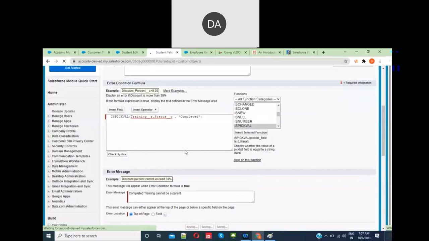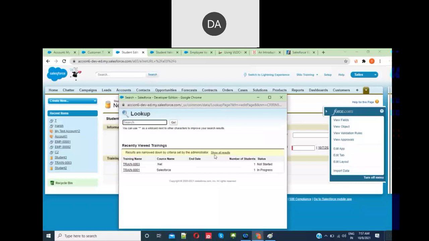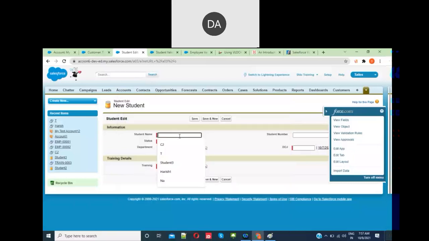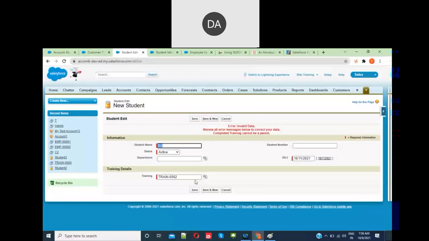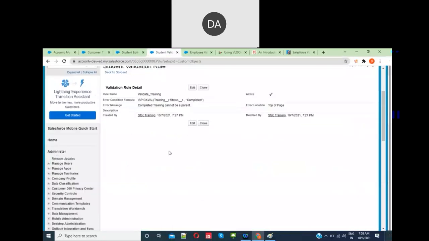Now go ahead and select the parent which is completed. Try to save. See. Okay. Save. You throw the error: completed training cannot be a parent. Okay. So this is how you have to write the validation rules. Those are some basic validation rules. Then I'll give some advanced validation rules, how to write that and how to use this.